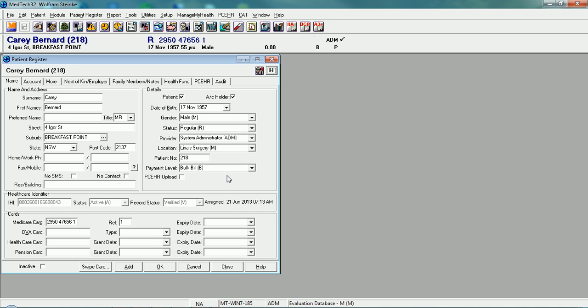Now a couple of additional controls on here. PCEHR upload. The patient has to give consent to the clinic. So if the clinic generates CDA documents for this patient, if this is not ticked, they cannot be uploaded to the PCEHR. So the patient has to opt in. That control gets ticked. Now when we generate something, it can be put up on the PCEHR.